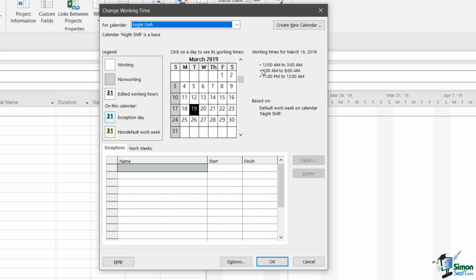And the working hours here are 12 a.m. to 3 a.m., 4 a.m. to 8 a.m., 11 p.m. to 12 a.m. So those are your 3 default calendars. Now we come to a very important point. Let's suppose that generally speaking, your projects do run during office hours. So the standard calendar is the one that's closest to your hours of work.